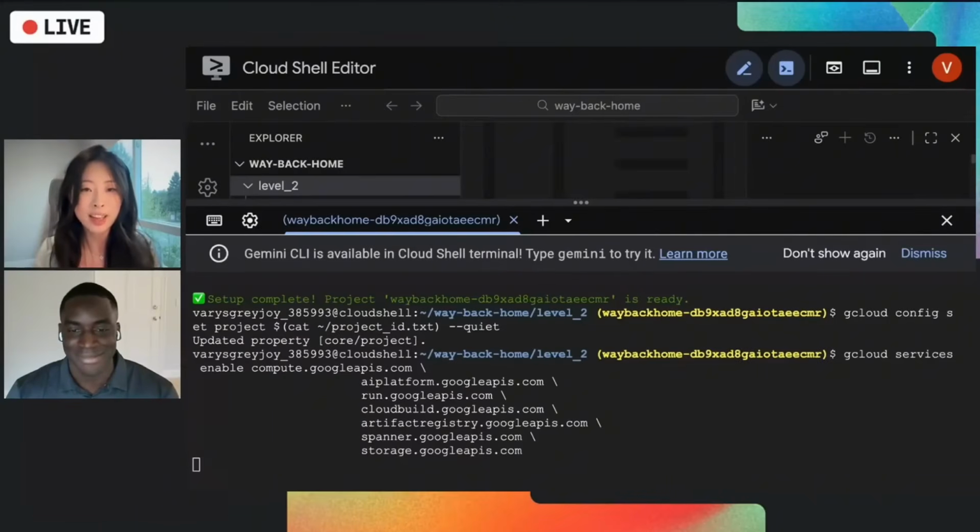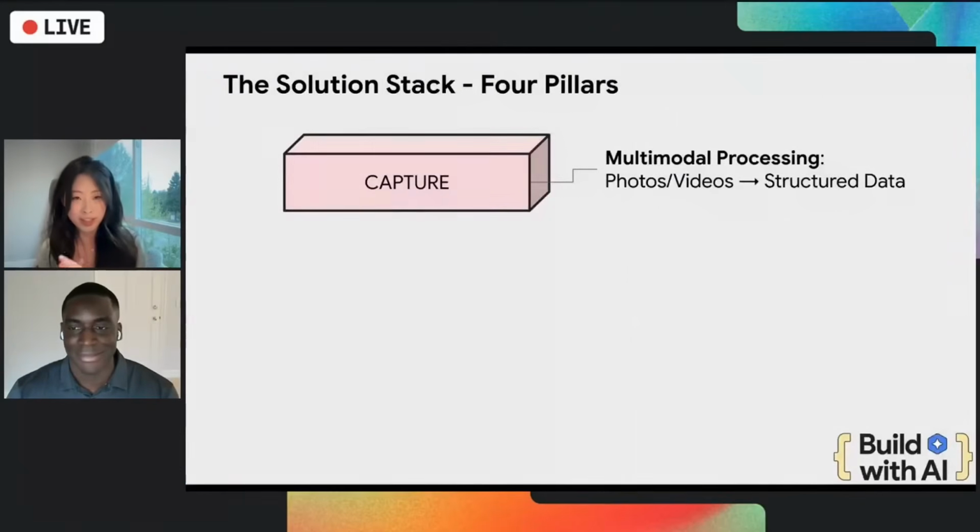Yep. And while we're waiting, let me explain what the solution stack is for today, because we talked about the challenge earlier, but we haven't talked about the solution stack, right? The first part is how we process this multimodal data. We want to capture the data and convert the photos and videos. Remember, you take a photo of yourself, you take a video of yourself, right? All those multimodal data, we want to process into structured data.